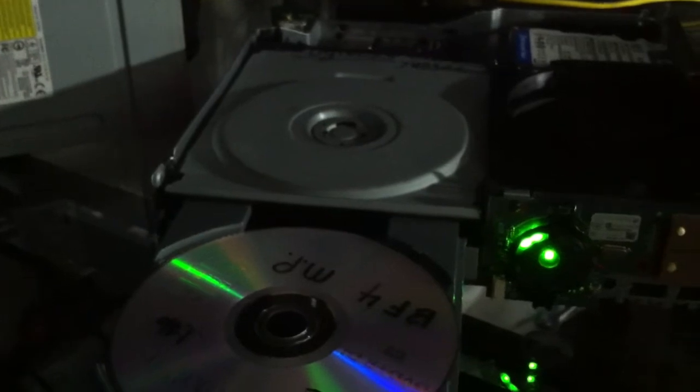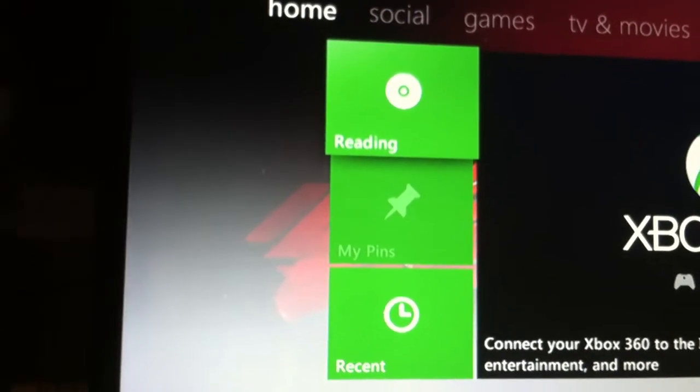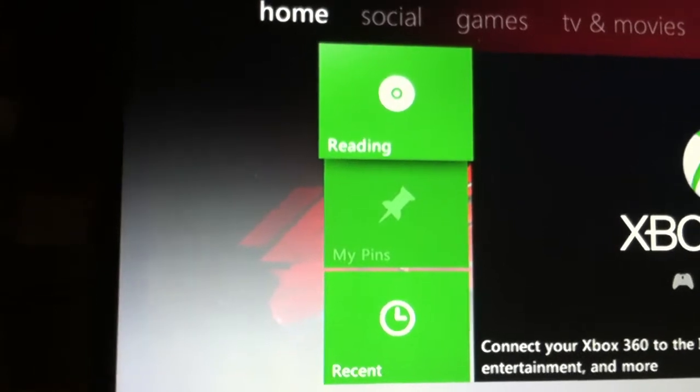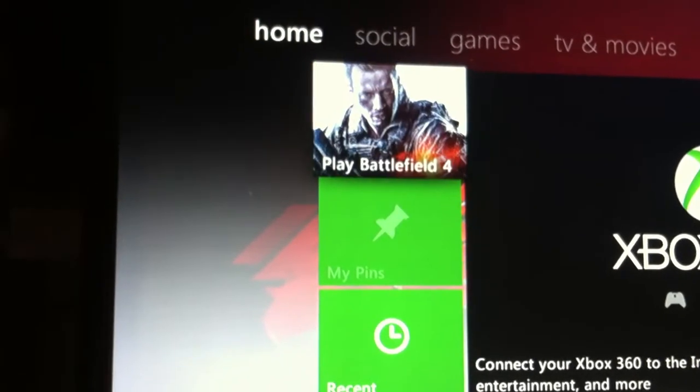Open it up. As you can see, it's a phat model, like I said. And it plays my burned games. Now, don't attempt this on a retail console because it just won't work. And if you're able to get it to read the game somehow by building a fake image or something like that, you're just going to get banned. This is only for RGH or Freeboot consoles. Anyway, close it up. As you can see, that was a burned disc. Play game. Battlefield 4.